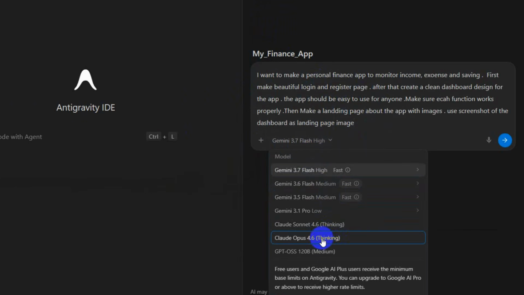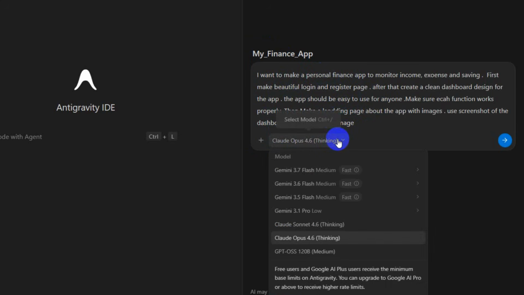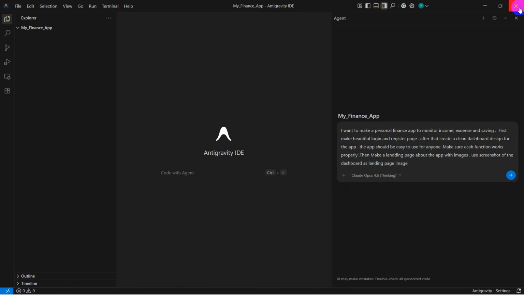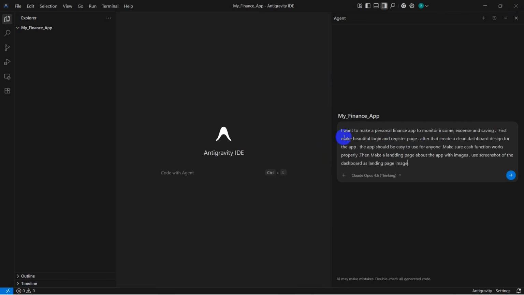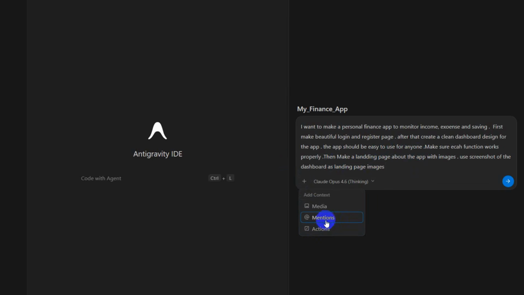So we're going to use Claude Opus 4.6 for planning our prompt, because this is the best version to make a plan. And one more thing, that is, if you just accidentally close this agent, you can just press Ctrl plus L and this will reappear. Okay. So here one more thing I'd like to show, that is, here you can see the plus icon, and here you can see actions and mention.